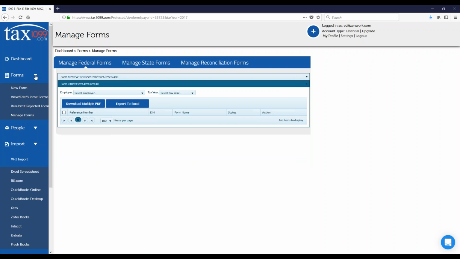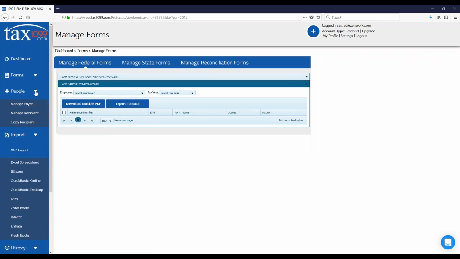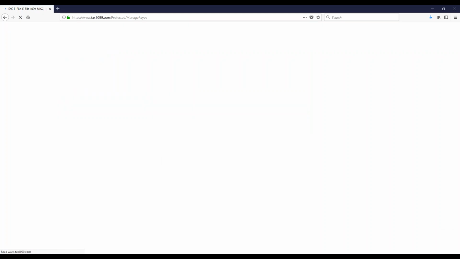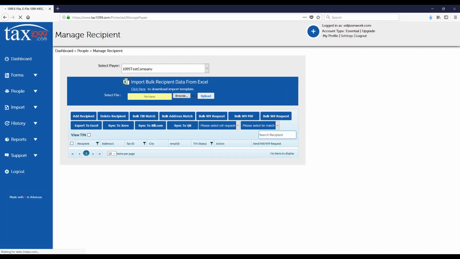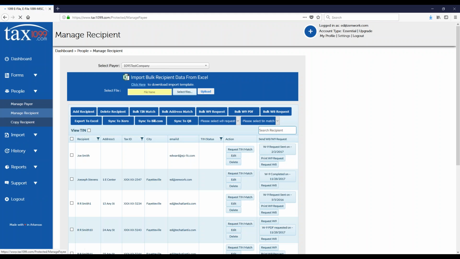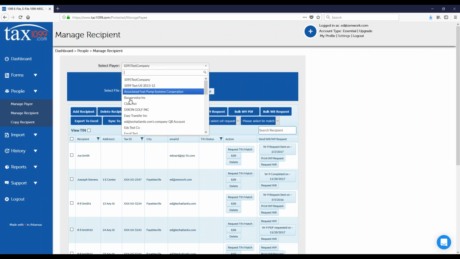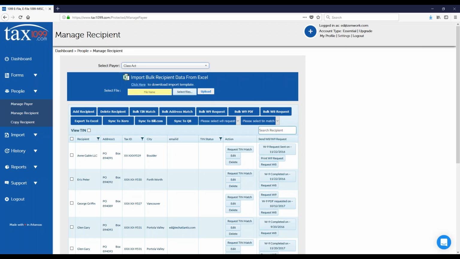While we're out here, I just want to mention a couple more things that you can do in the software. These again have been here for a little while, but I just want to mention them in case you aren't aware of what you can do here. I just went into the people and the manage recipient page. So I've got my company name here, and if you have more than one company, then you would have them all listed here as well.